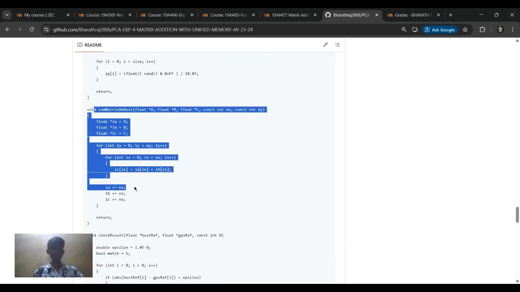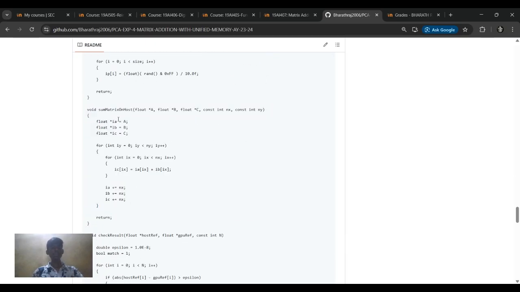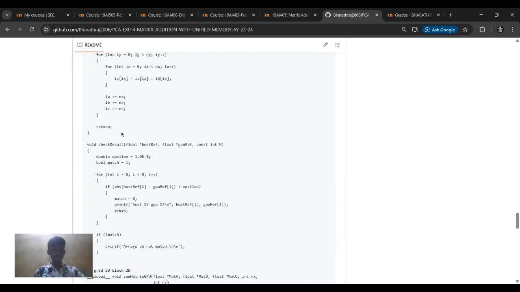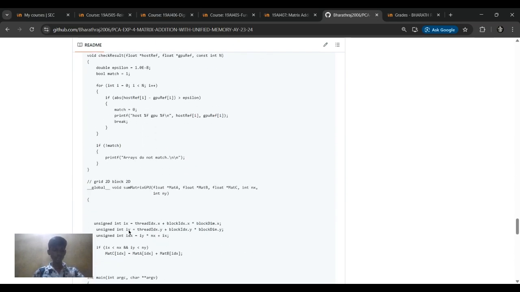Here is the sum of matrix on the host, in which we are analyzing the respective values. With a for loop we are iterating over each value, adding row-wise and returning it. Here the check function is also given.